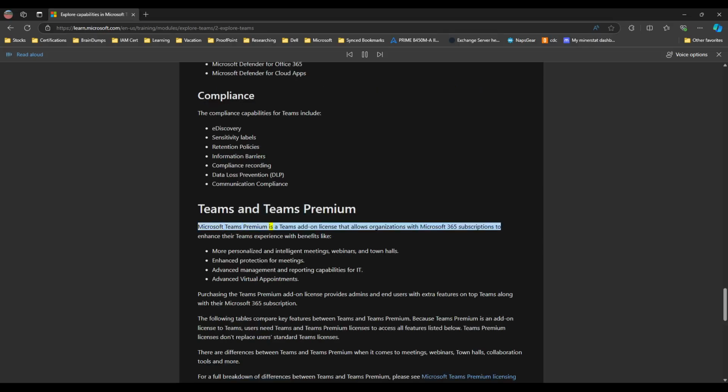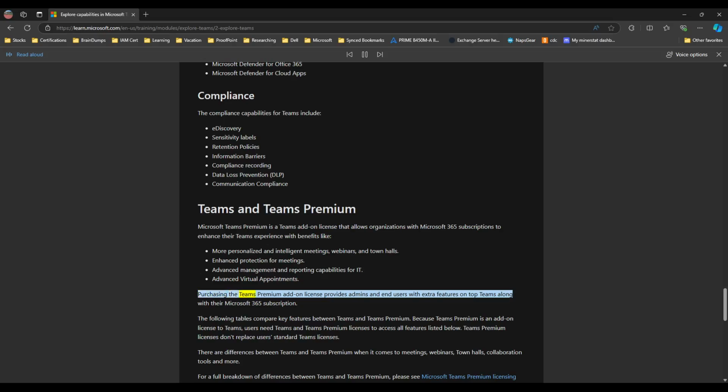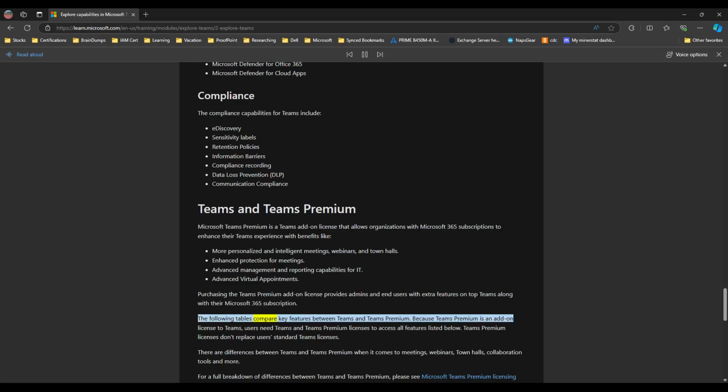Microsoft Teams Premium is a Teams add-on license that allows organizations with Microsoft 365 subscriptions to enhance their Teams experience with benefits like more personalized and intelligent meetings, webinars, and town halls, enhanced protection for meetings, advanced management and reporting capabilities for IT, advanced virtual appointments. Purchasing the Teams Premium add-on license provides admins and end users with extra features on top of Teams along with their Microsoft 365 subscription. The following tables compare key features between Teams and Teams Premium.